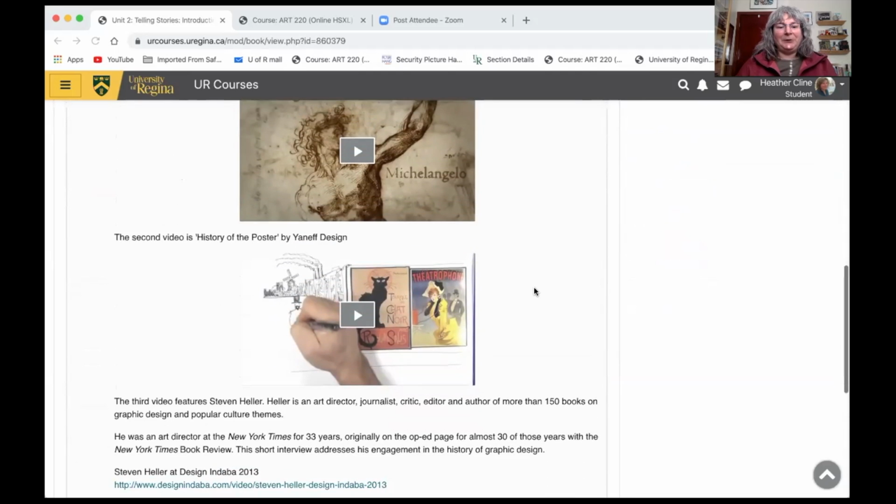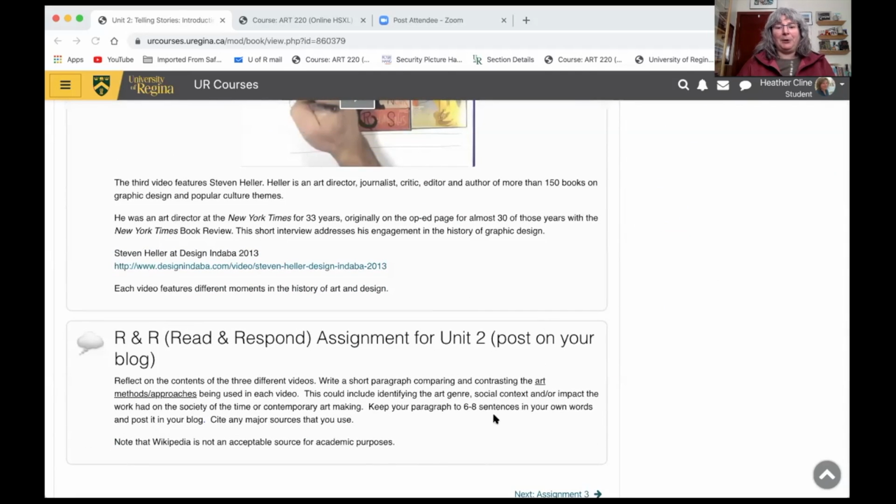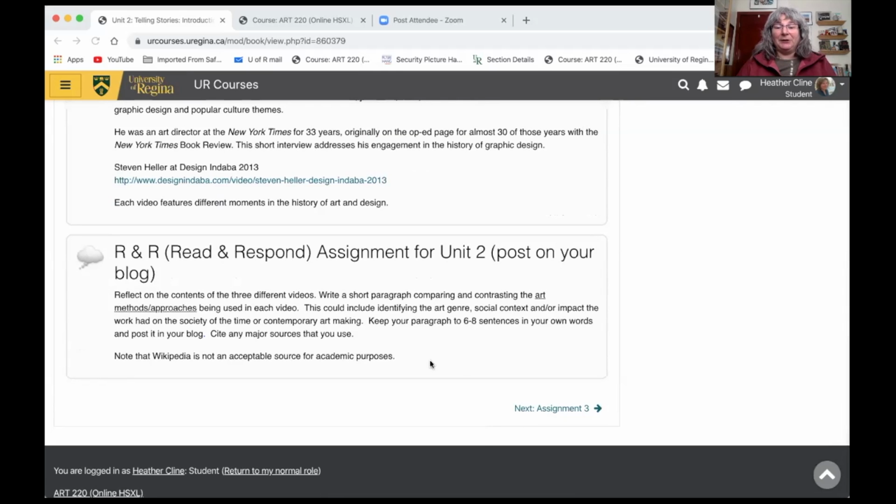So your assignment is to look at each of the 3 videos and then write a short paragraph that kind of compares or contrasts the videos or finds a common theme, like drawing. But basically a way of showing that you've looked at the content and understand the content and are somehow relating the 3 videos to each other. So that's your first short paragraph assignment in this unit.